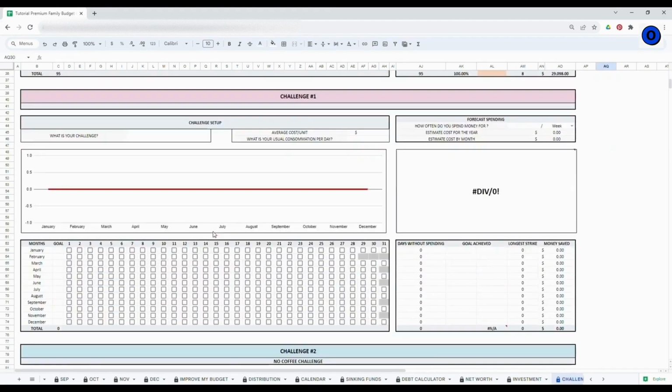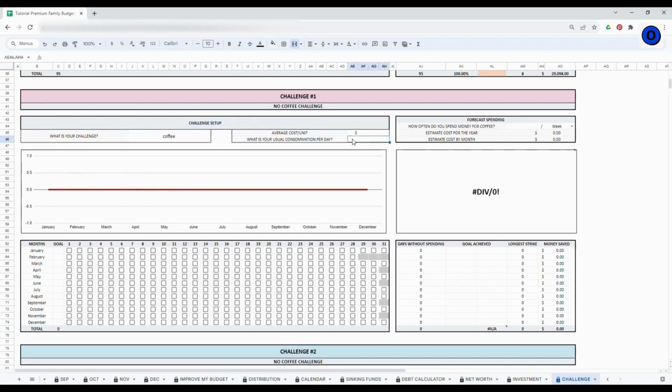If you scroll down, you will see a section for custom challenges. So simply enter the name of your challenge. In my case, it's going to be coffee, to decrease the amount of coffee that I drink. You will have to write the average cost of each coffee. In my case, let's say I pay about $3 for coffee. Then enter your usual daily consumption. In my case, I buy 2 coffees a day.